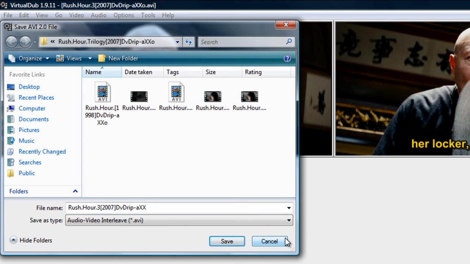and it will start rendering the video. It takes about half the time of the film, roughly. So if the film's an hour and a half, it'll take about 45 minutes to render. Depending on your computer speed, it will be different. So it's roughly about half to the full length of the film, usually.